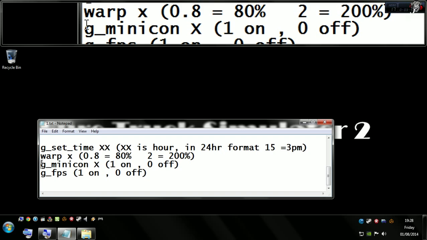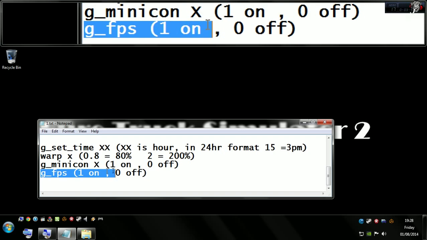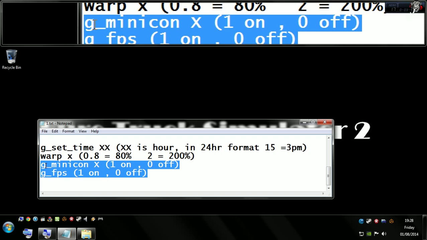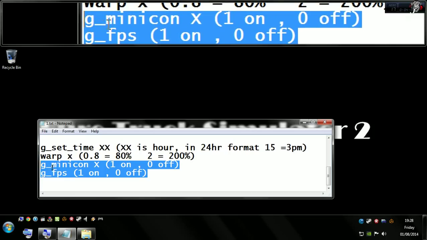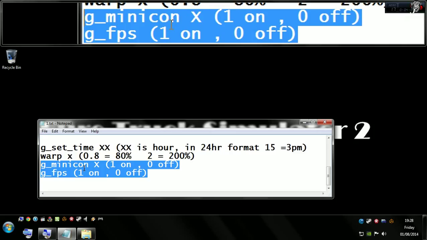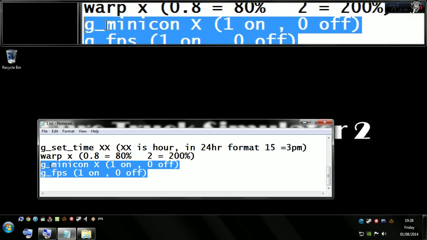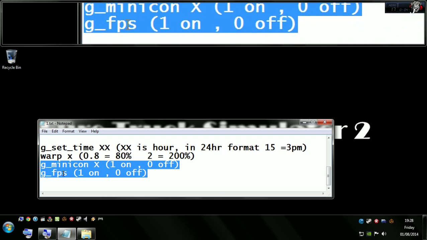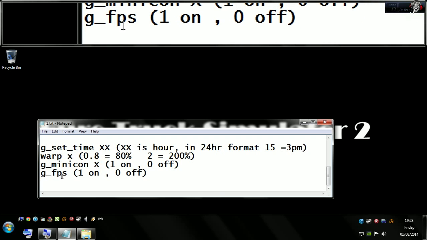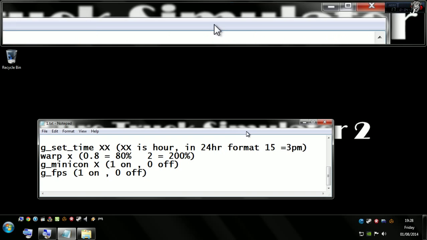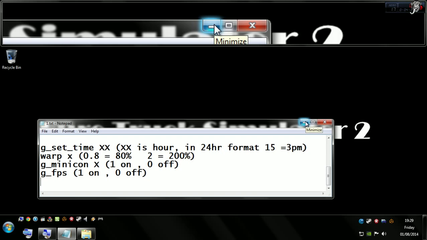Now these two, you can use them on their own or use them together, and I use them all the time. I do now, except for when I'm recording. The g_minicon gives you a little console that shows you what the game's doing. So whether it's doing a save, whether it's loading a mod, if it's loading a mod, it'll tell you if there's any errors, which is very handy. So this is basically what we're going to type in, but I'll show these anyway. And g_fps just gives you a little counter and shows you what frames per second your game's running at, which again comes in handy sometimes.